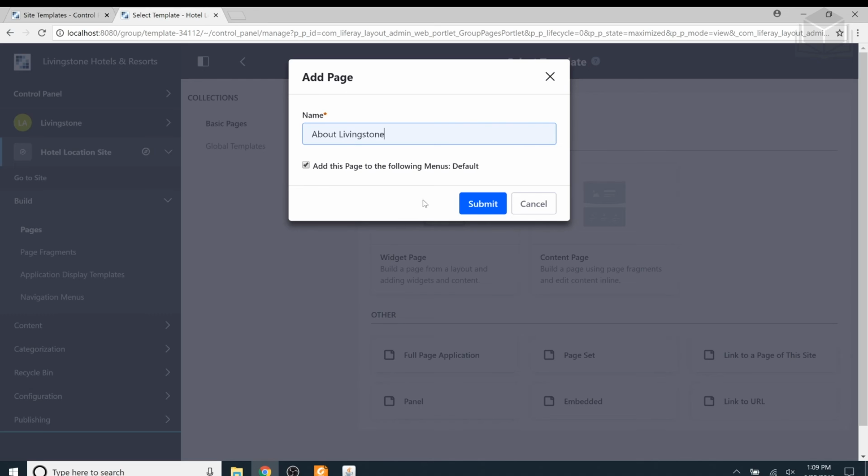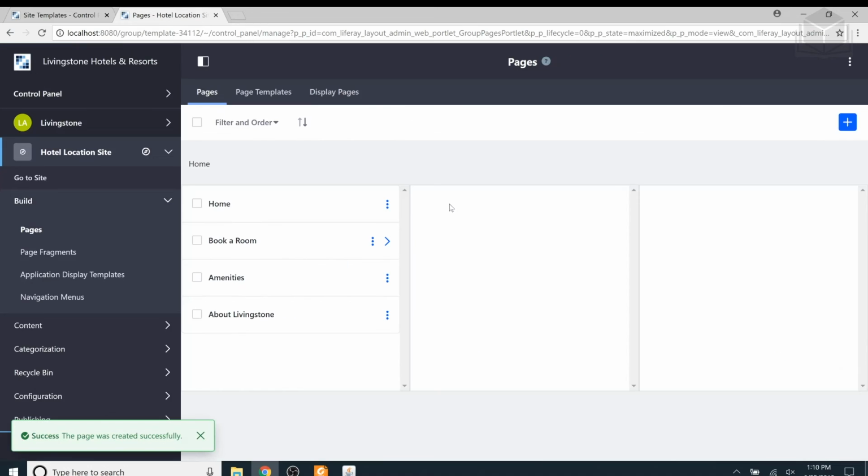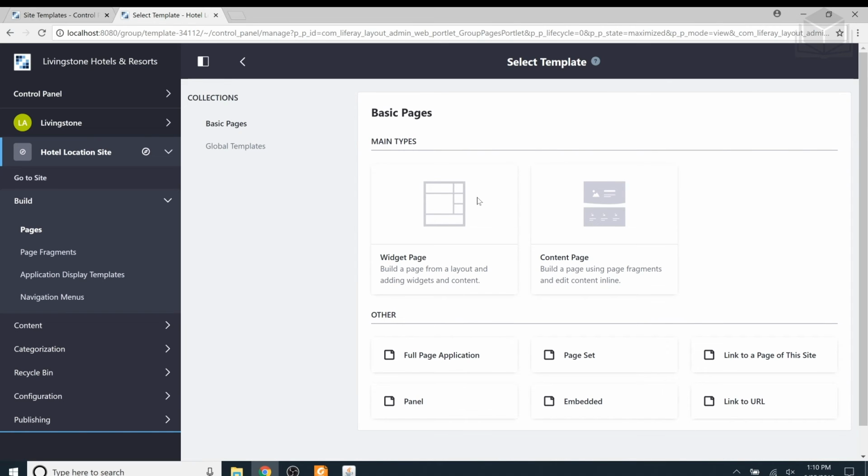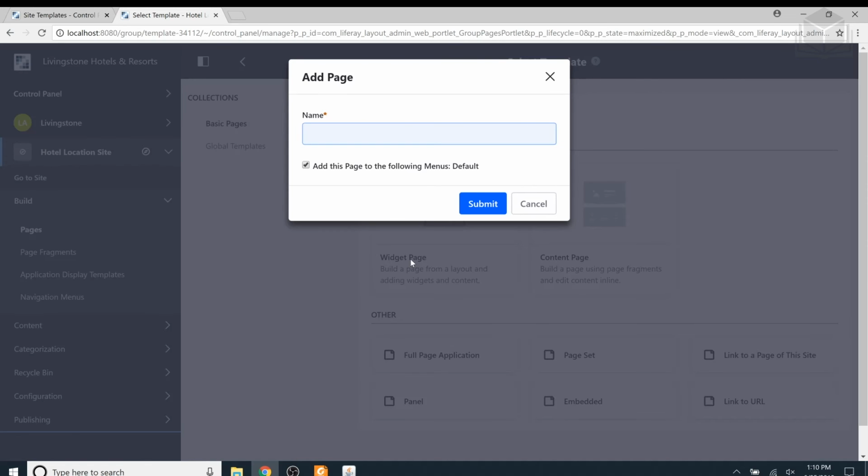Okay, so About Livingston. And then we're going to click submit. Last one. For the last page, we're going to click on that blue plus button on the right hand side once again. And then we're going to select, you guessed it, widget page. This last widget page, we're going to call Contact Us. And then go ahead and click submit one last time.